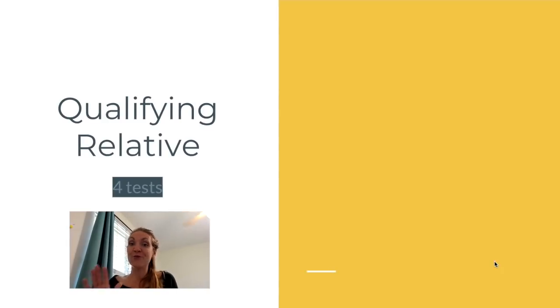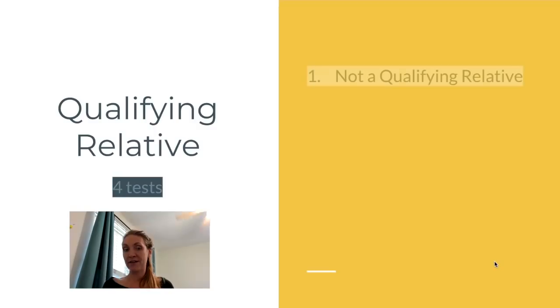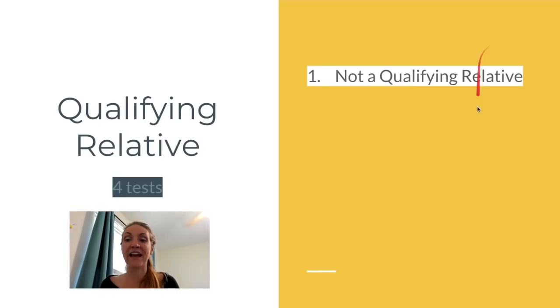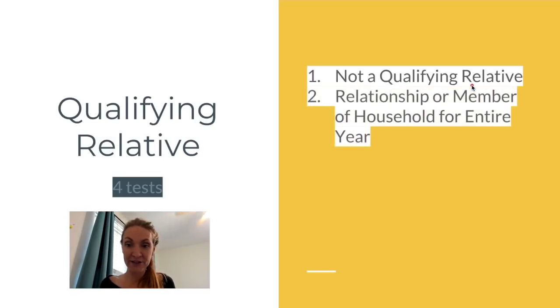So now we'll go into the qualifying relative tests. There are 4 of these. So let's say something about the qualifying child throws the dependent out, they don't qualify. You can move on to the qualifying relative test and see if you can qualify under this test. So number 1, they can't be a qualifying child. That is supposed to say child. So they don't qualify as a qualifying child.